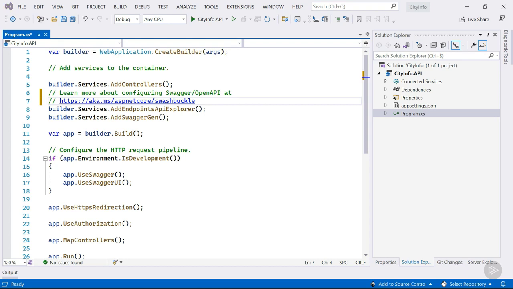Currently, there's only a few statements here. First is add controllers. This call registers services that are typically required when building APIs, like support for controllers, model binding, data annotations, and formatters. Don't worry if this doesn't sound familiar yet. We will look into the built-in dependency injection system in more detail later on.